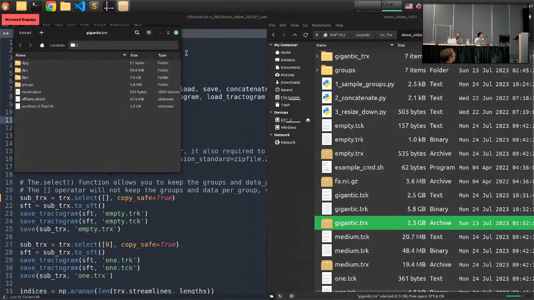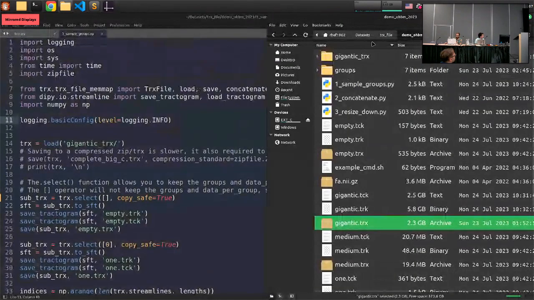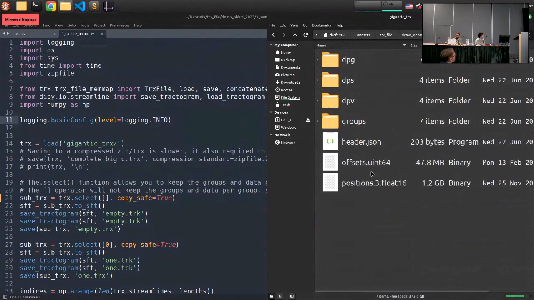And like Ariel showed earlier, what's in that file? Can I zoom? No, I cannot. I'm going to go in this one. What's in that file? It's very simple. You get all of your positions, and a cool thing is we can control the data type of the positions and put float16, so we don't waste any space by having the wrong data type.